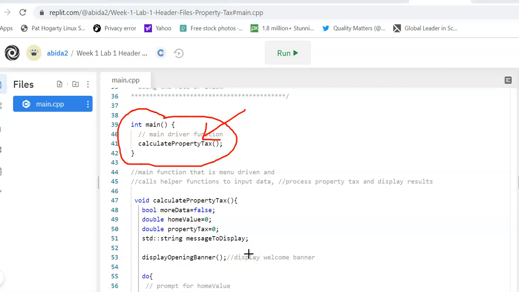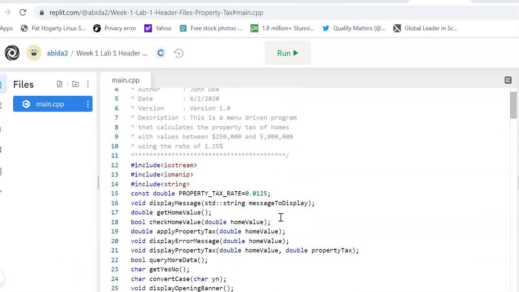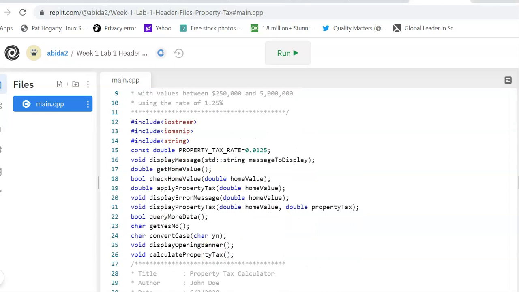So we are going to pack it away and put it in separate files. The way we're going to do it is in 2 steps. First is, as you can see, all of these functions that the main method calculate property tax uses are, first of all, defined as headers at the top of the program. Why do we need to do this?